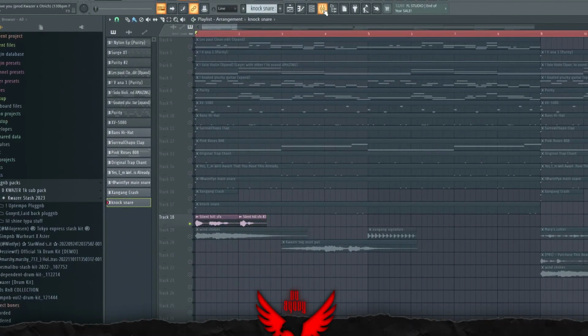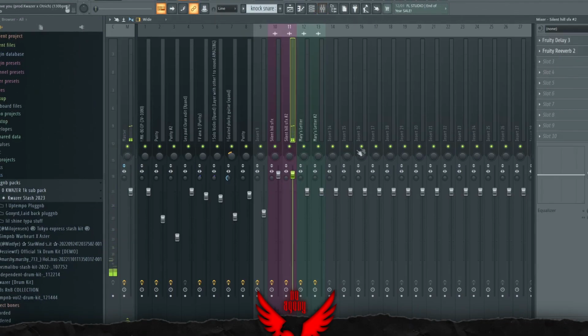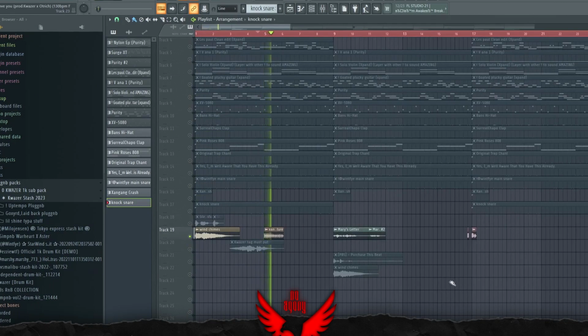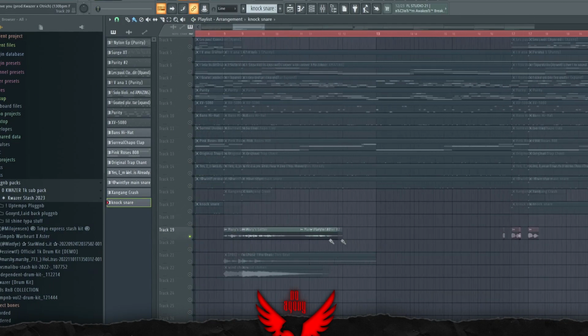So basically this is mixed with delay and reverb. I just cloned it. We have the wind chimes, the signature. And of course, this is from Silent Hill as well.